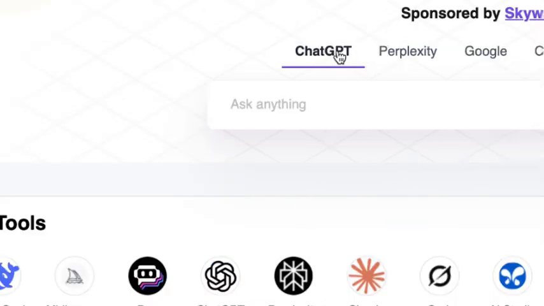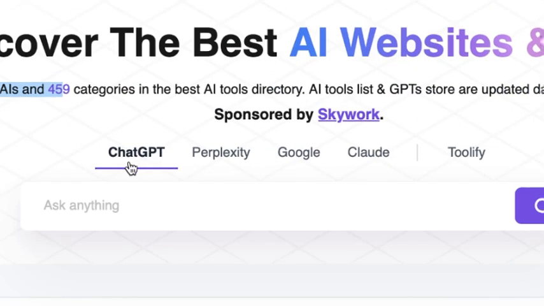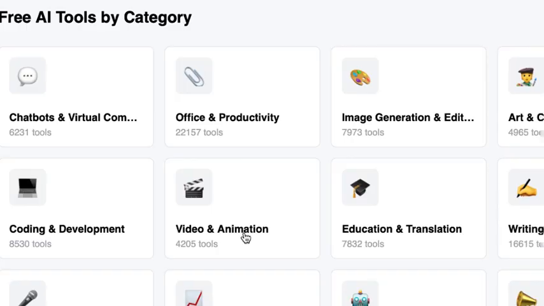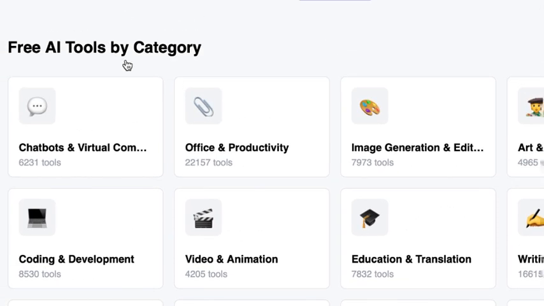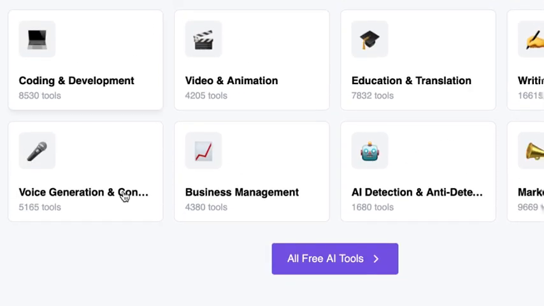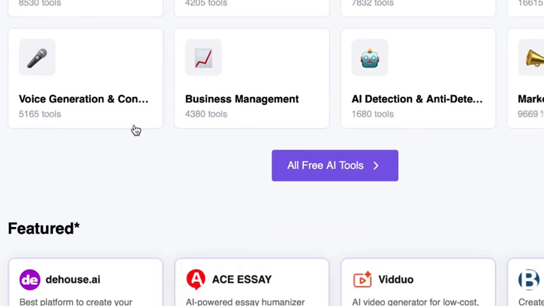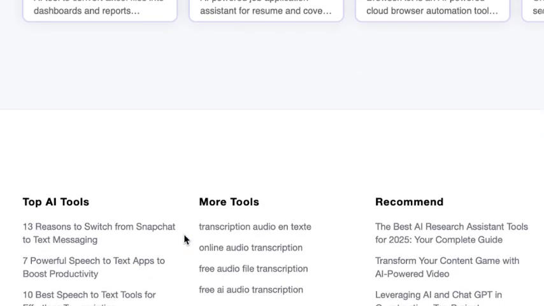So you can search by different categories depending: Perplexity, Claude, Google. You can ask anything and it is going to help you to sort based on that categorization that you've selected. You can see quite a number of different types of AI tools. The categories, these are free by category. Okay, whichever one you want: video and animation, coding and development, voice generation, and so on. You can see so many of them.